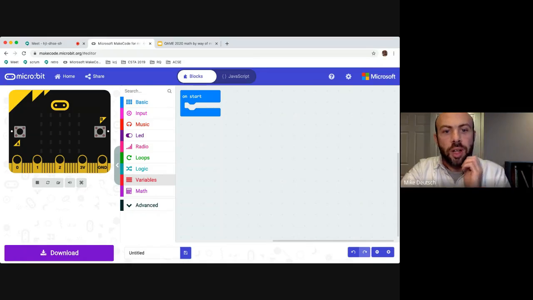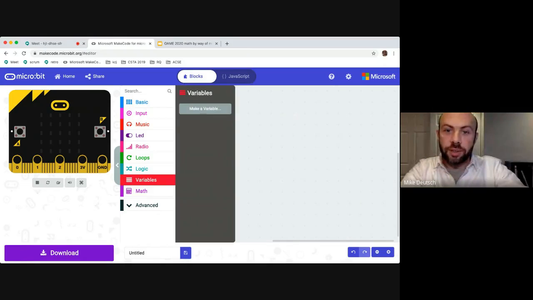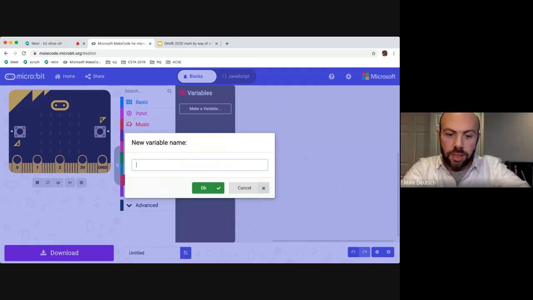So code along with me, or you can wait a few minutes until I'm done. I'll take a pause and you can copy what I've done. The first thing I need to do in my algorithm is create a counter. I need to create a value that the microbit is going to hold in its memory. And I'm just going to call that count.